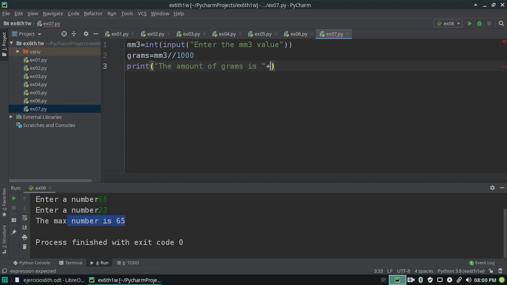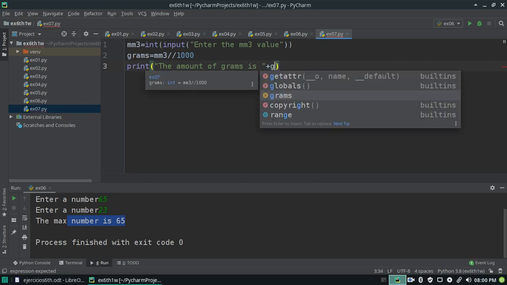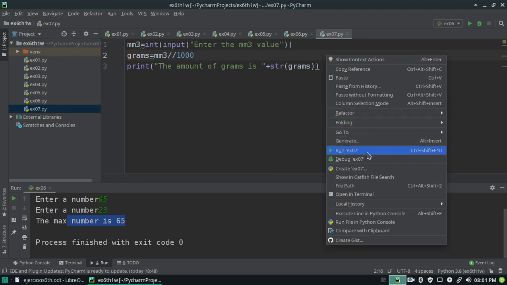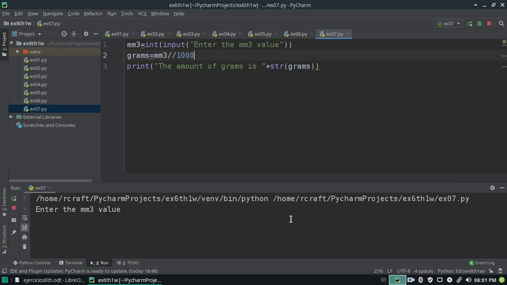So we're going to say the amount of grams is, and here we grab the grams, but don't forget the str, so we can convert this little guy to string so it can be displayed. Now we can run it. So we run it over here, and if I put here 1000 is 1 gram. So the answer is correct.